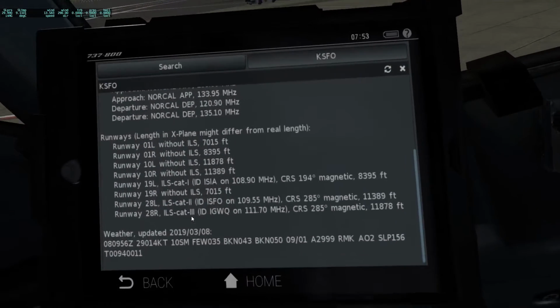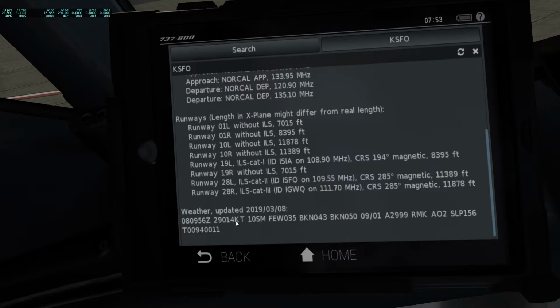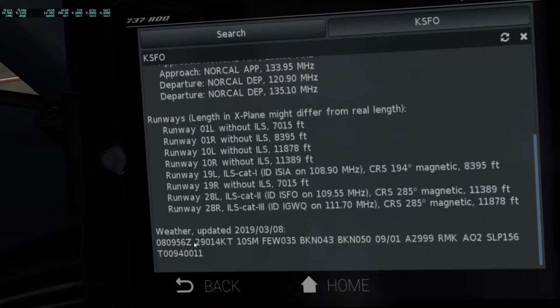Now, if you look at the weather data, you see it says KT, the abbreviation for knots. So this tells us that from all those figures, this is about wind. And what this actually means is that the first three digits give us the wind direction. And this is the direction the wind is coming from. Alright, so this means that the wind is coming from the direction of 290 degrees.